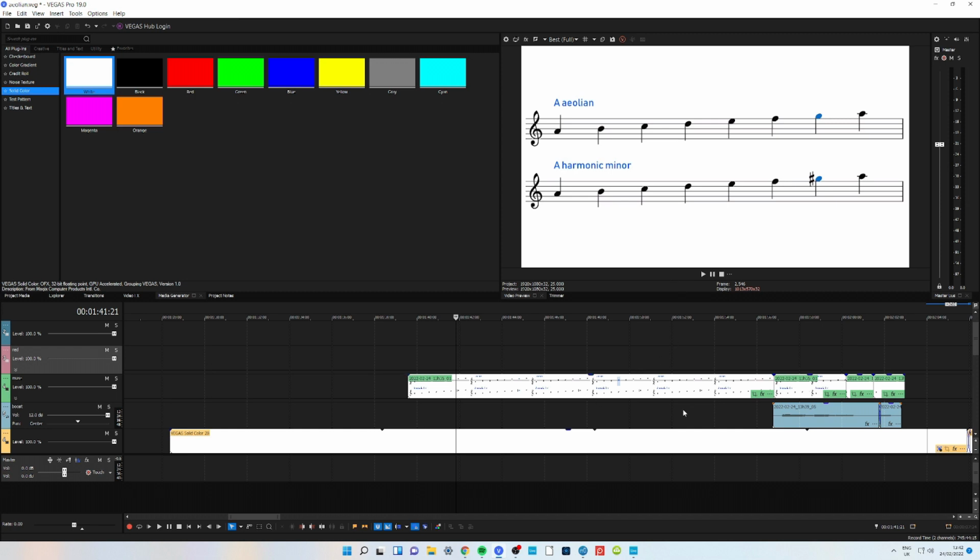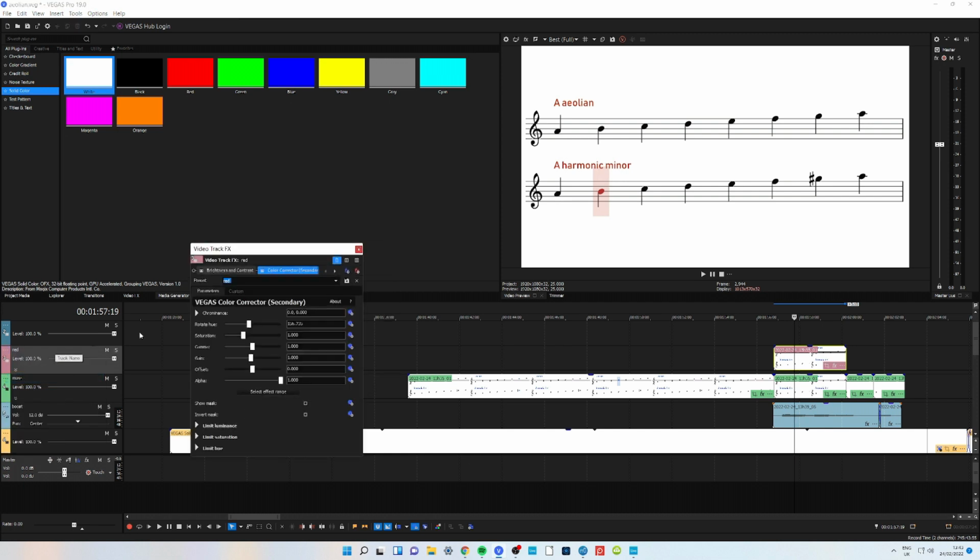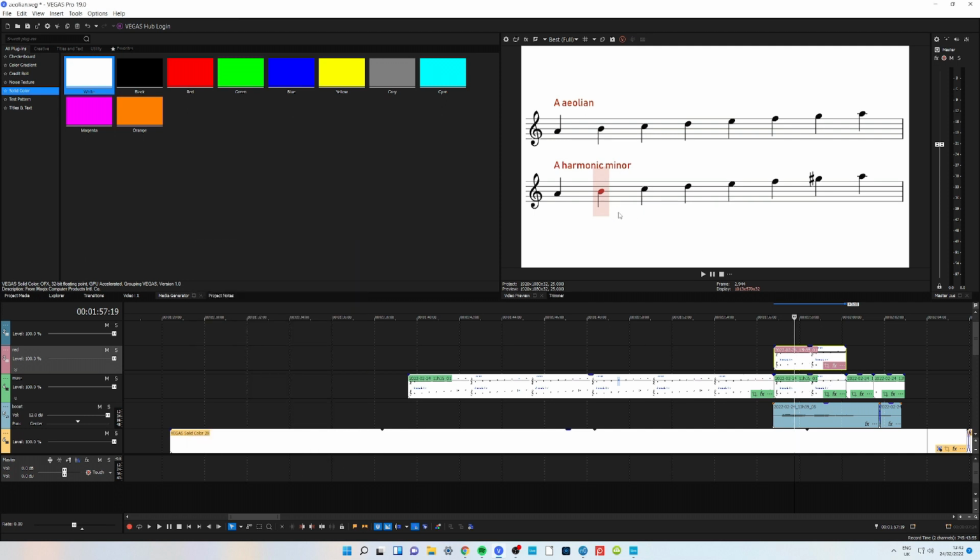And how I'm going to do that is I'm going to do it in Vegas, because it means, for example, here where the little blue thing comes along to show where we're playing, that will turn red as well, which is something I couldn't do in MuseScore. So how I'm doing this, I'm going to copy it up so it's in this channel up here, and you can see it's now gone red. And that's because this channel, the one I've called red, has a color corrector on it which changes it to the color red.